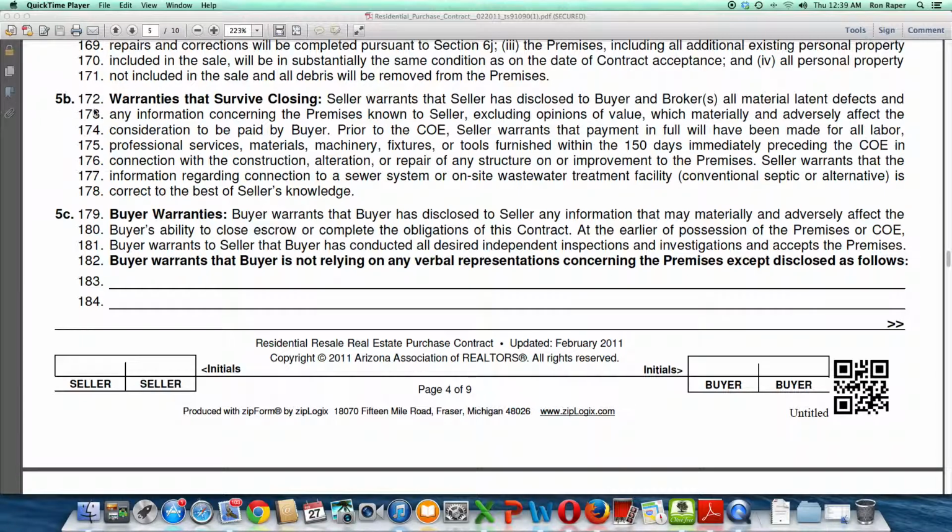5B, line 172. Warranties that survive closing. Seller warrants that seller has disclosed to buyer and broker all material latent defects and any information concerning the premises known to seller, excluding opinions of value, which materially and adversely affect the consideration to be paid by buyer prior to the close of escrow.